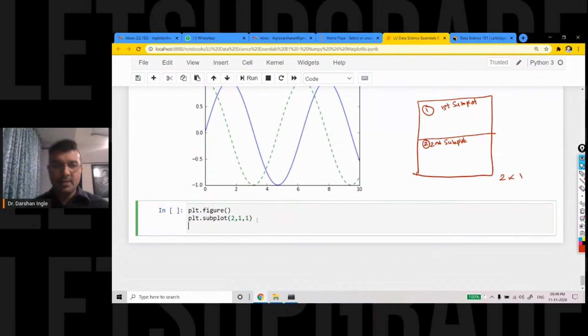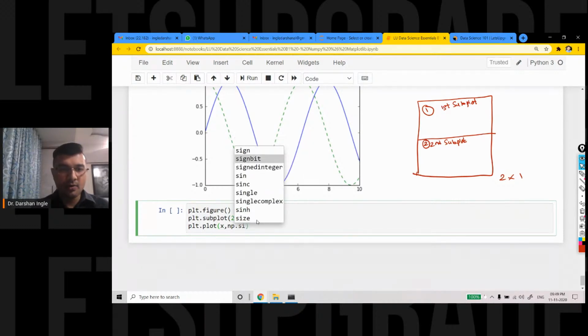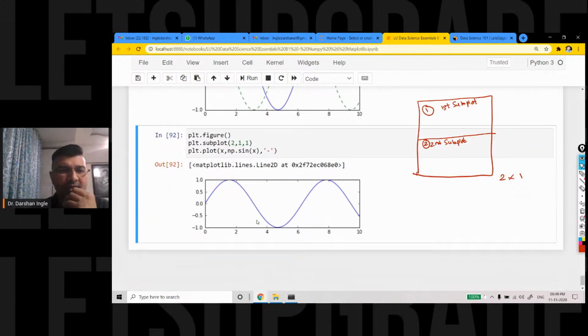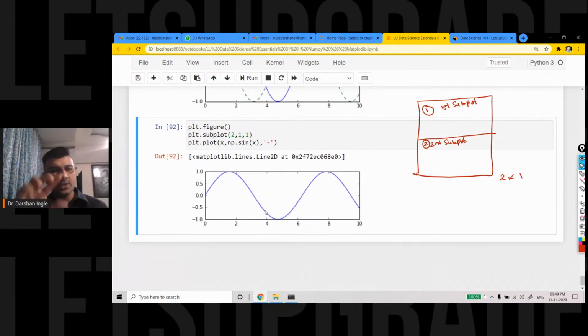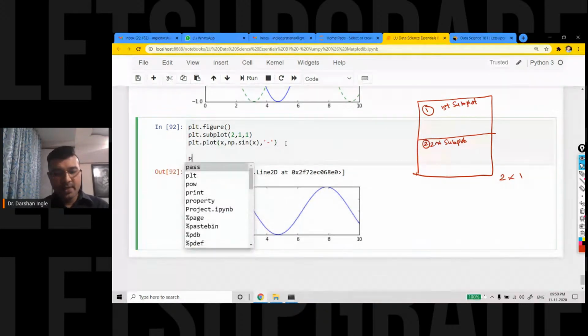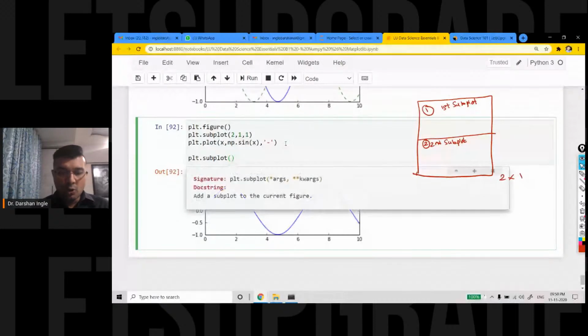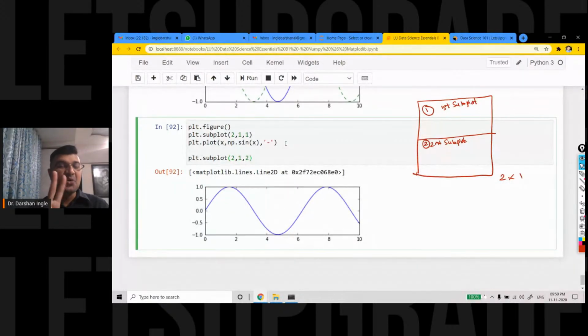For example, I say plt dot plot, x versus np dot sine of x, and let's say we want it to be a dashed line. If I execute this, you don't see the full result as expected, but certainly the size of the figure has reduced. Now I say plt dot subplot 2 rows 1 column, and currently I am talking of the second part of it, that is, I want you to plot it over here.